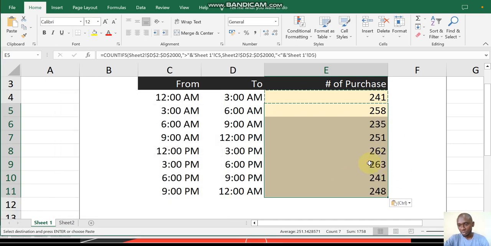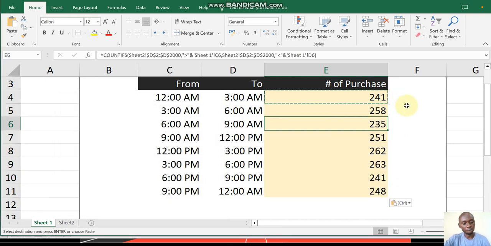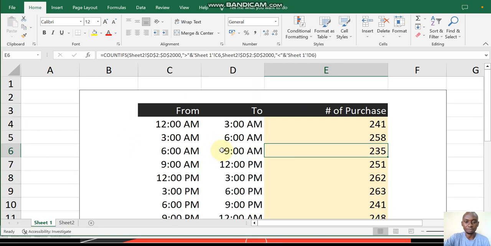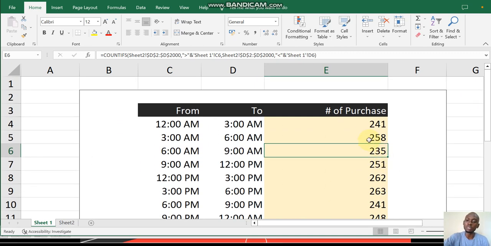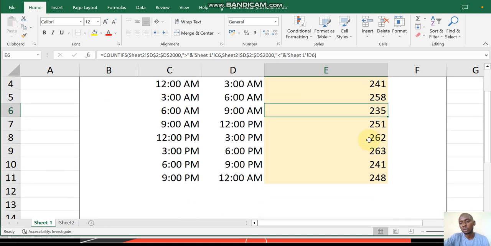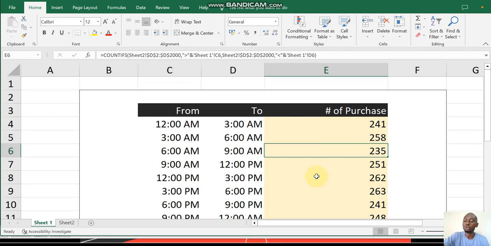This is the number of purchases that were made in each time range. You see that from 12 a.m. to 3 a.m. we made 241, and 258 between 3 a.m. to 6 a.m. You can look at this data to determine at which particular time you make more sales and how to place adverts on your website for people to see.